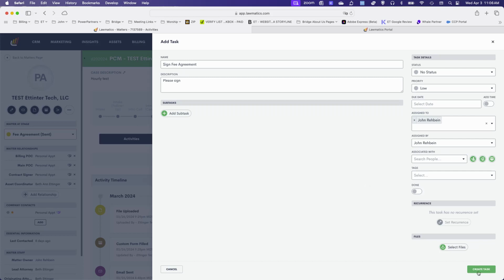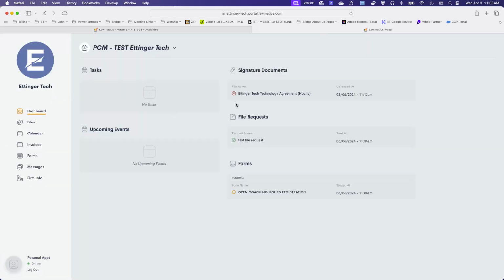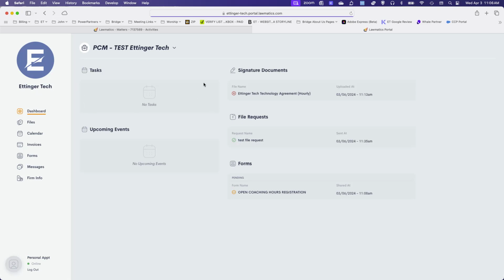Perfect. You can see who it was assigned by, you can associate it with people, you can do tags, and you can mark it done. When you say create task, I don't think it's going to show here just because of how we have this set up for our sandbox. But if you refresh this, the task would show up here for the client to complete: complete the form before your consultation, pay the bill. All of this, you can give them tasks.